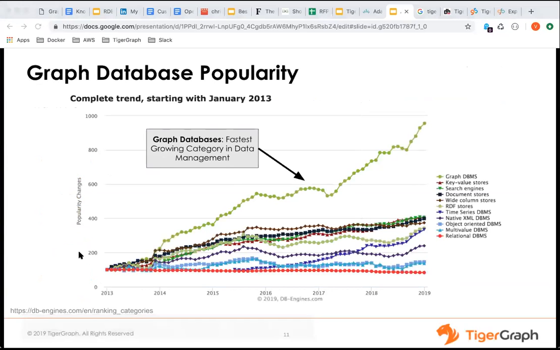Okay, this is just more evidence that graph databases are growing in popularity. According to dbengines.com, you can see on the link right here, graph databases is the fastest growing category in data management since 2013.